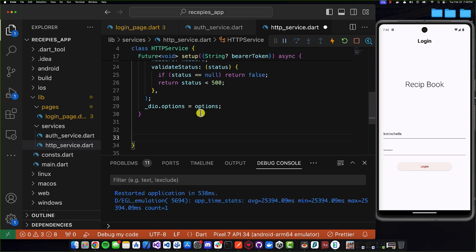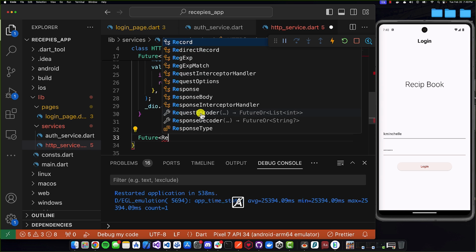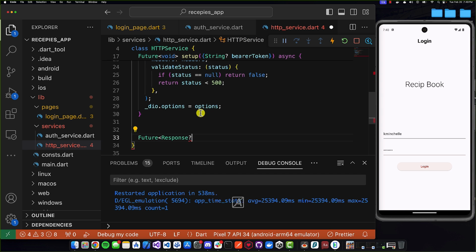Well, what I'm going to be doing is creating a function within my HTTP service. I'm going to say that this function will return a Future Response. And we might get a response, we might not, so I'll say that this is going to be optional. I'll call this function post, and I'll say that we require two things. We require a path to where we want to send the POST request to, as well as the data that we want to send along our POST request.